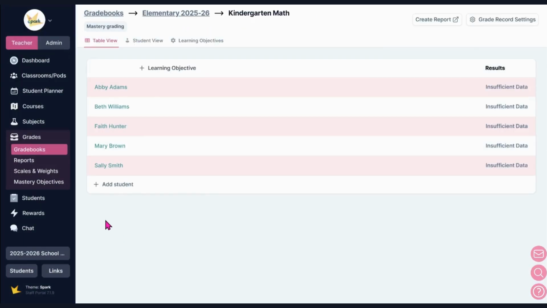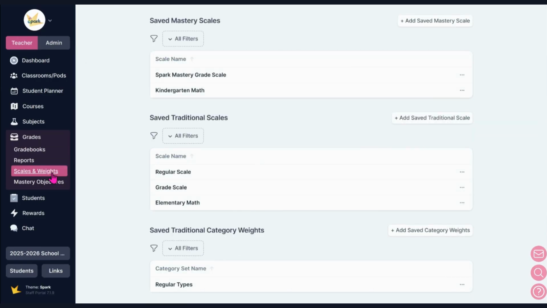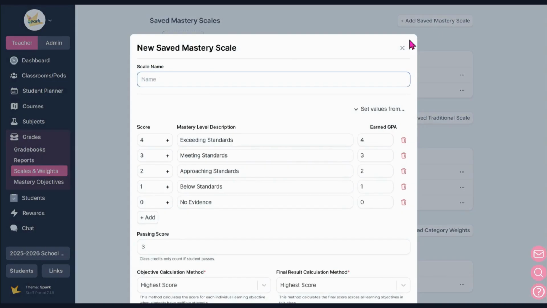The scales that I create are saved on my Scales and Weights page. If I go here, I can see that my kindergarten math scale is saved and I can use it in future grade records as needed. I can also create new mastery scales directly on this page to store in my library for use on future records.